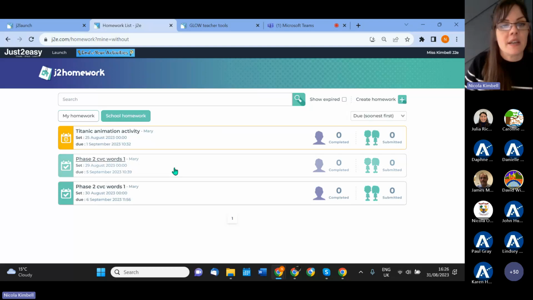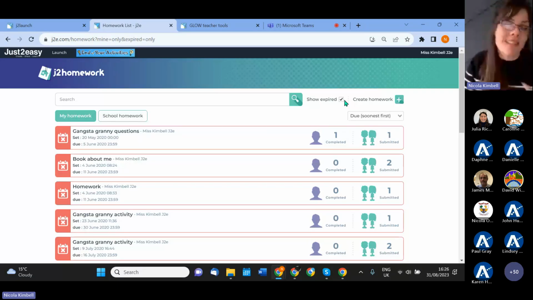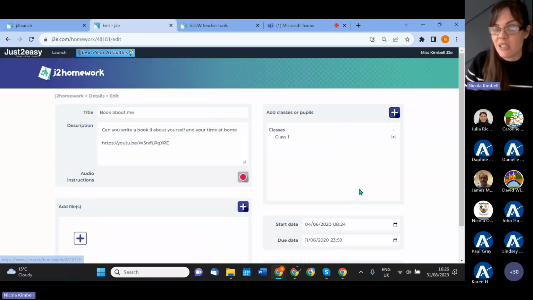So the school homework is showing us what other teachers are setting. So I can see Mary has set some CVC words ready for her students to complete. So it's a great way of seeing what other homeworks are going on. You can also show expired homeworks, and you can reset expired homeworks. So that's great. As you use this more and more, it may be that this academic year, 24-25, can't believe I'm talking about it already, but you might want to reinstate some homework from this September, next September. So you can do that just by clicking on that homework, and all you have to do is edit and change the start date.